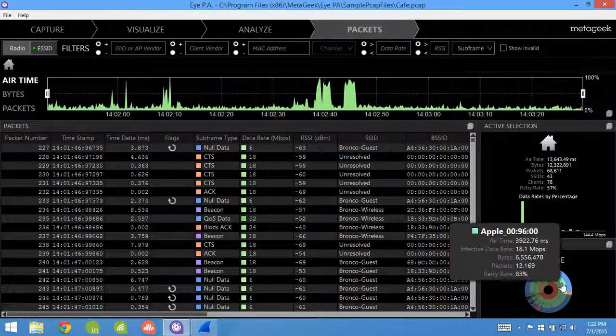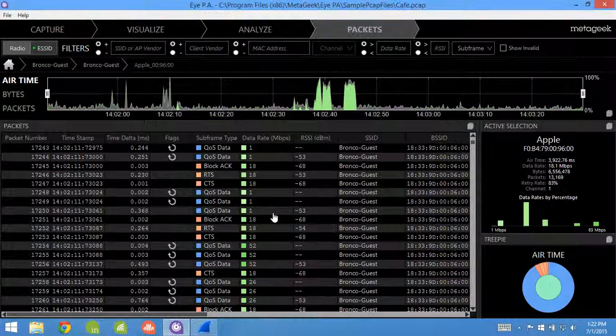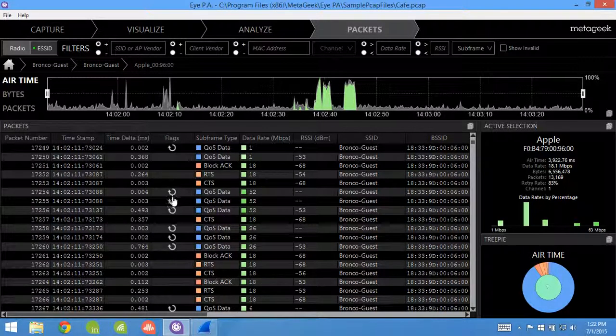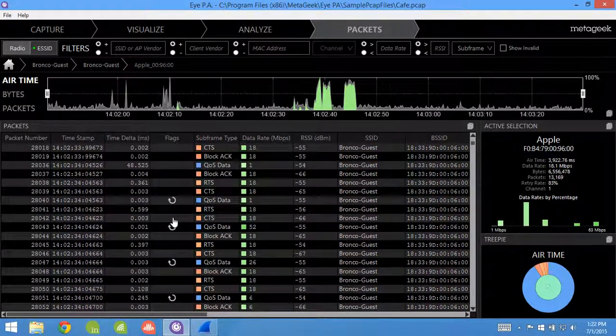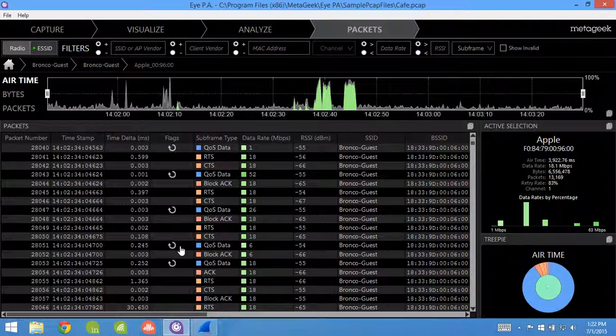If we click on some of these to drill down into them, then we're going to drill down here as well. So if I click on our specific device, the Apple device, now we are only showing the conversation that occurred between that access point and the Apple device. So I can see all these retransmission flags, lots and lots of retransmissions here. And so I can tell that this device was having a hard time communicating with the access points. So that might be something that I want to look at.